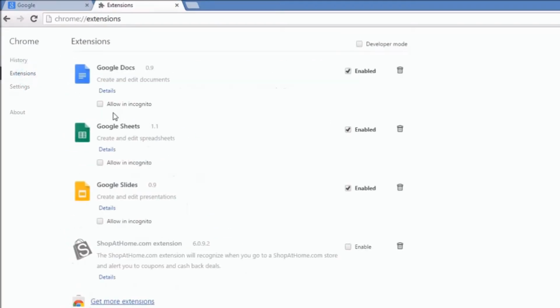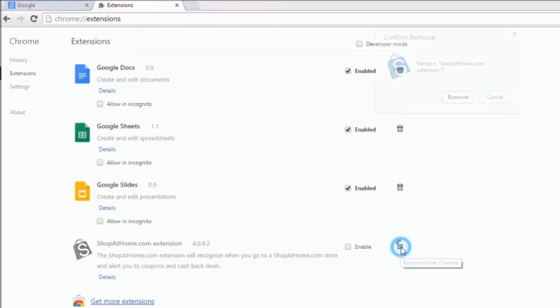One of the things this does is disable extensions like this thing here, which is gone now, it's been disabled. But there are certain extensions that won't go away. And when that happens, you can delete the extensions here.